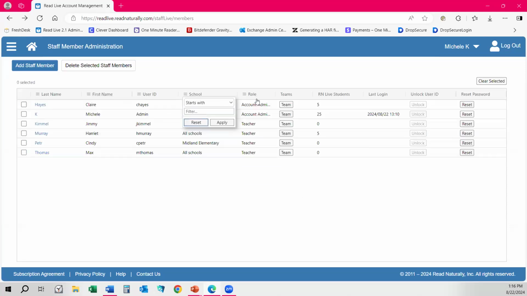You may get a question from your teachers that says, I didn't get my password, I lost it, I don't remember. You can come to the staff member administration page and click reset, and this will send that teacher a new temporary password. It is only valid for 8 hours after a reset, so just note that. They can also call our support line and we can help them out right away as well.